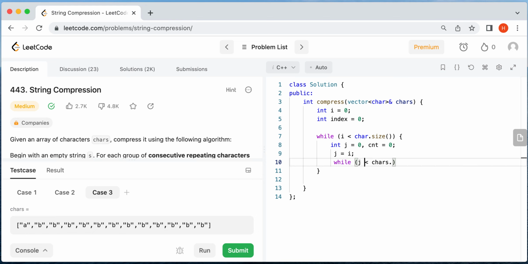Then while j is less than chars.size, and chars[j] equals chars[i]. So what do we do here? We keep incrementing j plus plus, that's all. So it's a very simple while loop.